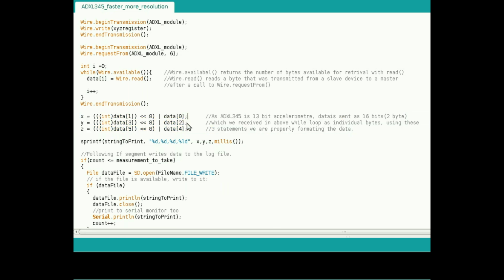So the value that is stored in data 0 is concatenated, or appended, to data 1 left shifted by 8 bits. By doing this, we'll create a 16-bit variable, that is x, where data 1 will act as the higher 8 bits and data 0 will act as the lower 8 bits. That is the way we'll construct all those x, y and z variables, and these variables will be storing the value of proper acceleration measured by our accelerometer.